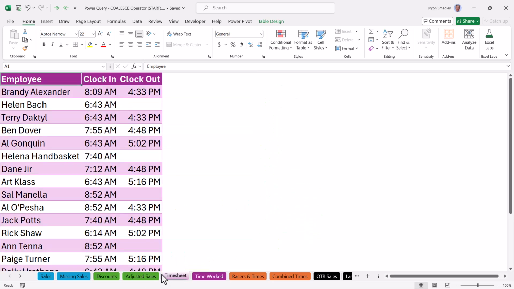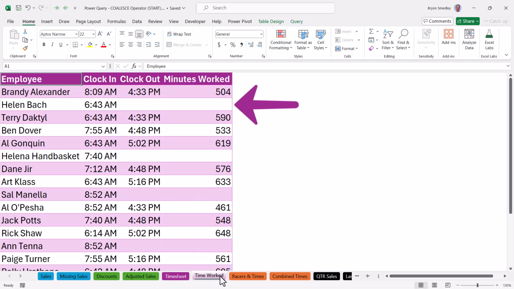Here we have a timesheet where some people failed to clock out. And our policy is if you don't physically clock out, you only get paid up to the halfway point of the day. Well, because there are nulls, we won't calculate any time worked.